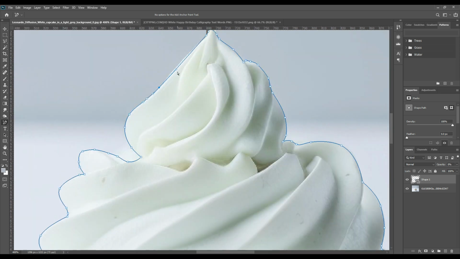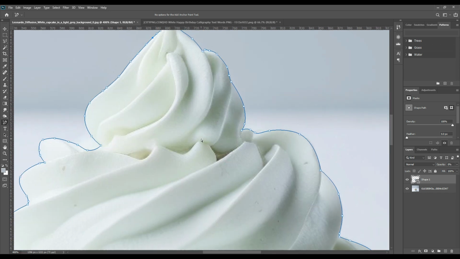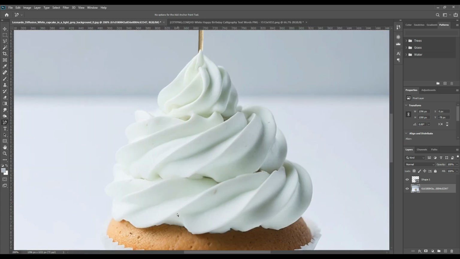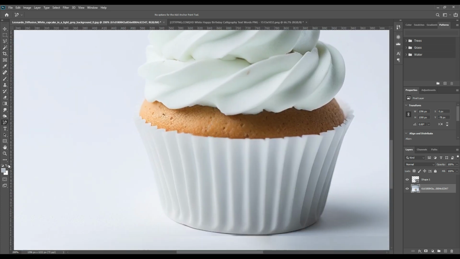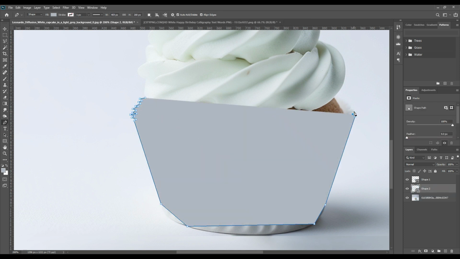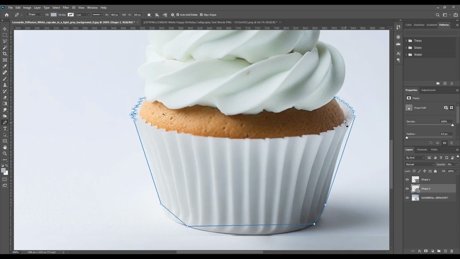Now as you can see, I am curving and adding tons of anchor points and making sure that it looks very fine. Then again we'll take the paint tool and we'll take the cover paper of the cupcake or the wrapper. As you can see, I'm doing it very roughly. Then again add anchor point tool and complete it. Fine tuning you have to give to it.